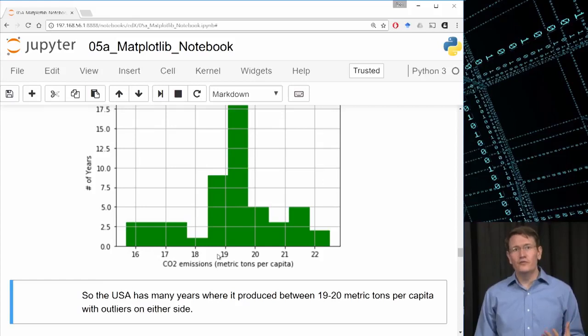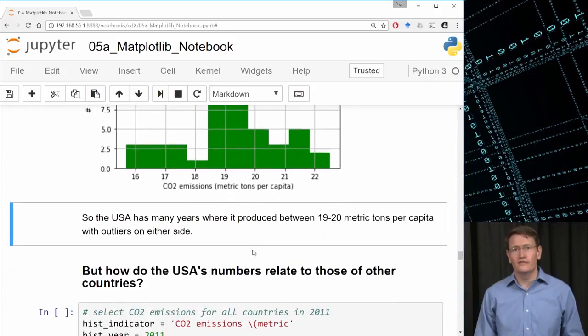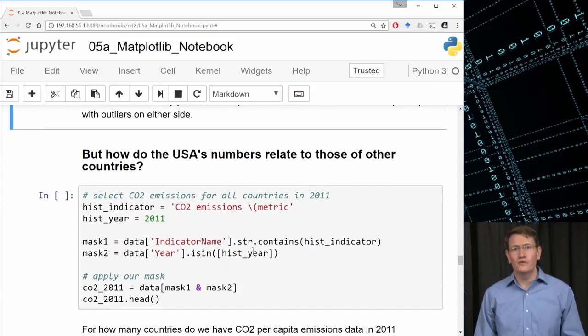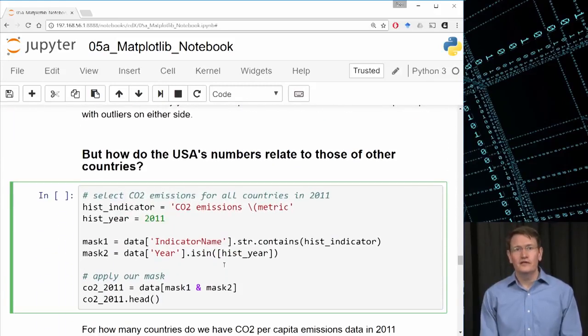Given that we usually fall between 19 and 20 metric tons per capita, I'm curious how the US stacks up relative to other countries. So let's pick a recent year where I have data for the US, 2011. I'll ask for the data where the indicator is the CO2 emissions per capita, and the year is 2011. That should give me all the countries that gave us data over that time window.